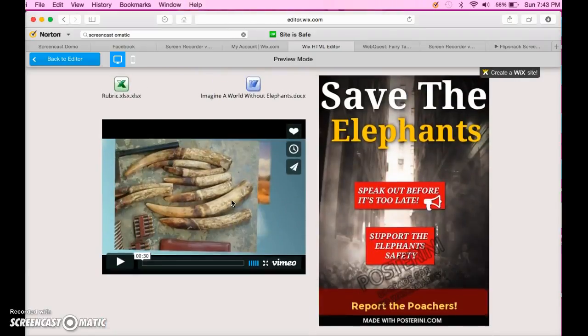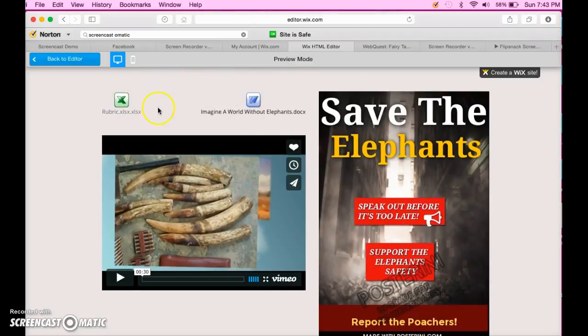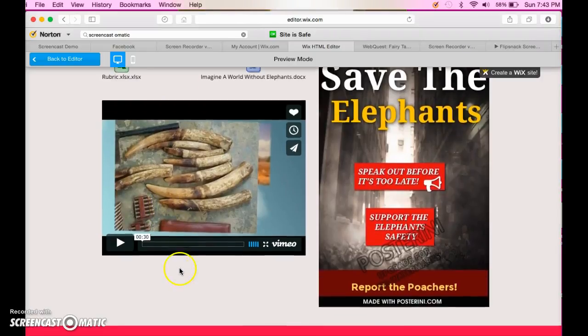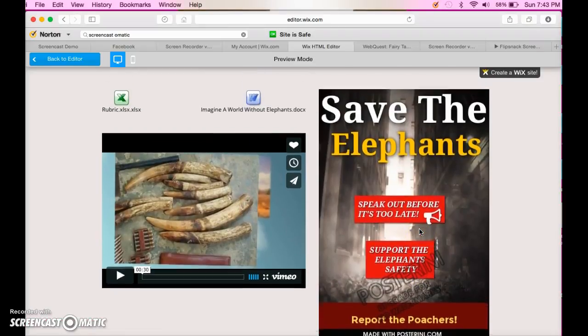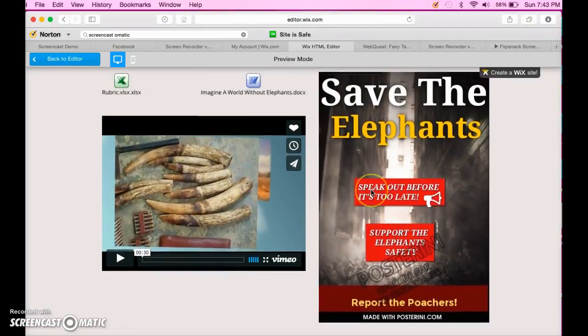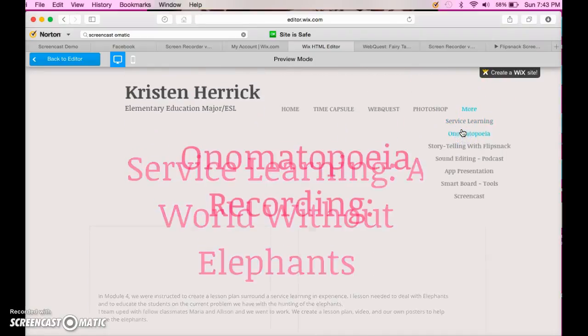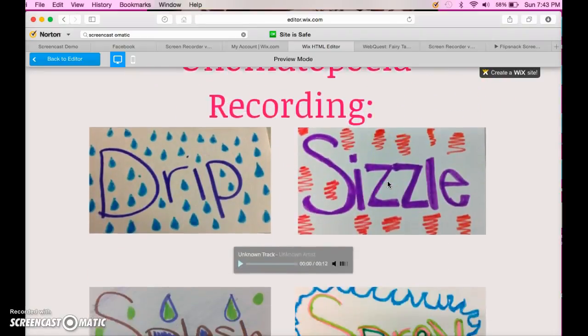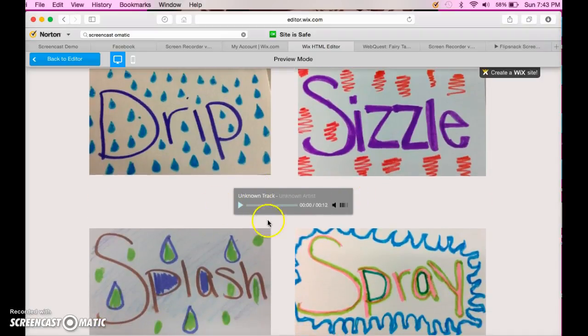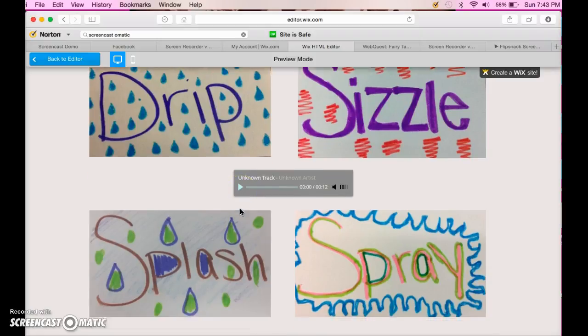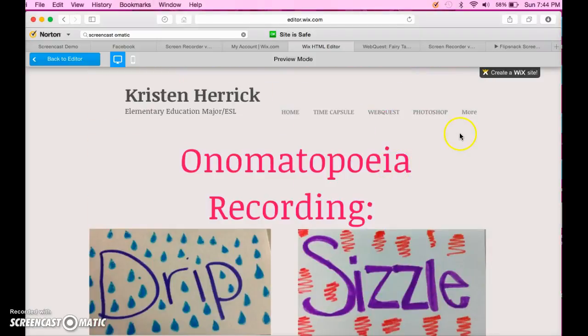Service learning, I went ahead and there's actually 2 documents on here that I added, and then you can add a video. It needs to be either Vimeo, I think, or YouTube, and so you just add that on there. And then I screenshotted this picture so I could show you my poster that I did. Then here I added some pictures, and then I even added a little soundtrack here that shows you my definition of an onomatopoeia. I recorded that in GarageBand.